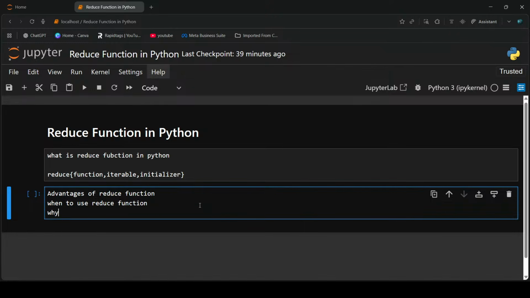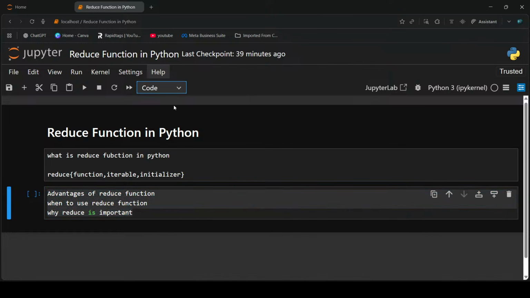And now I'll tell you why reduce is important. So are you understanding the concept of the reduce function or not? Tell me that first.